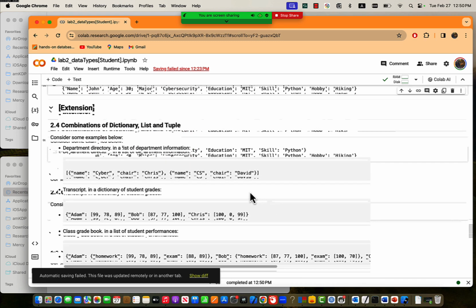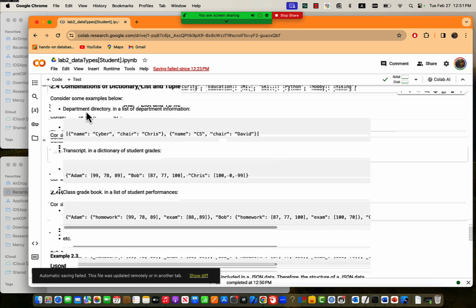Extension. As I said, these three basic data types can be nested, one can contain another, which can contain another and another. So the depth of these data types can go to great, deeper levels, right? A few examples: department information, a dictionary in a list. So this is a list. Our container is a list. Each element is a dictionary.